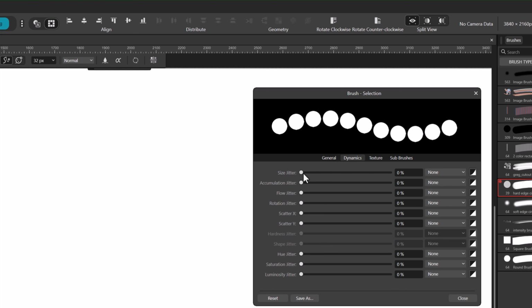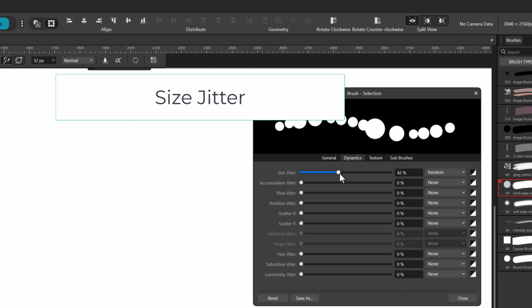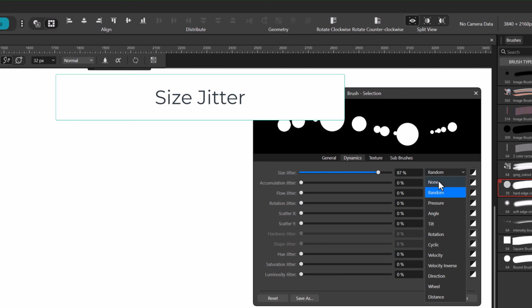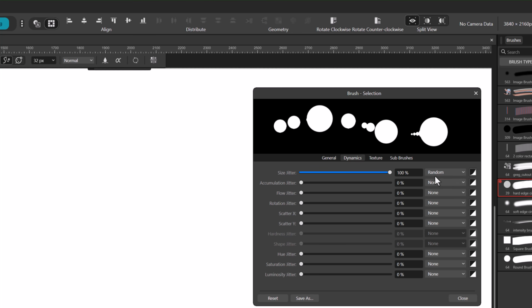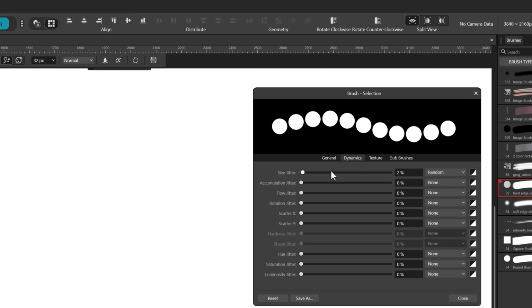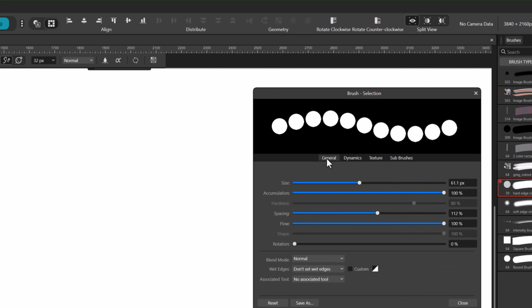So let's look at this size jitter first. I can drag up this size jitter here, and now we see it was set to none, but as soon as I start to drag, this switches to random here. And then we have a slider which can go from 0 to 100. Now also of note here, notice I have the spacing set under this General tab, so I have over 100% spacing. So there's a space between each individual stamp, and that's going to come into play as well.